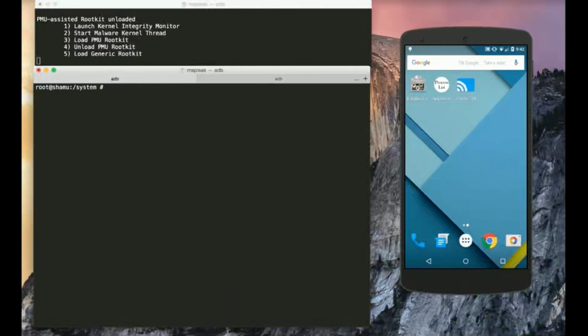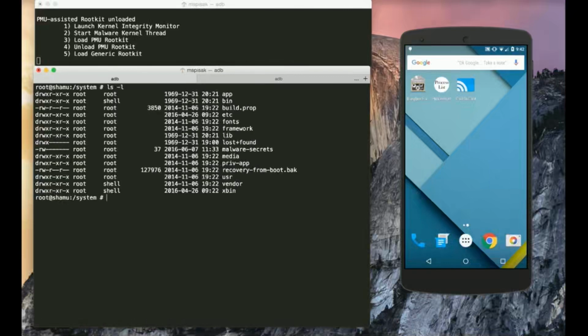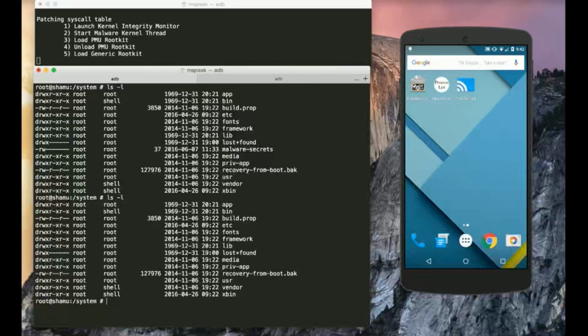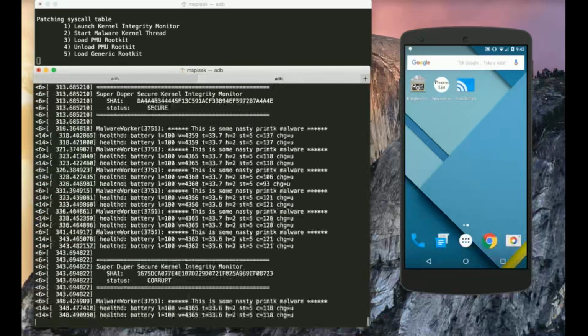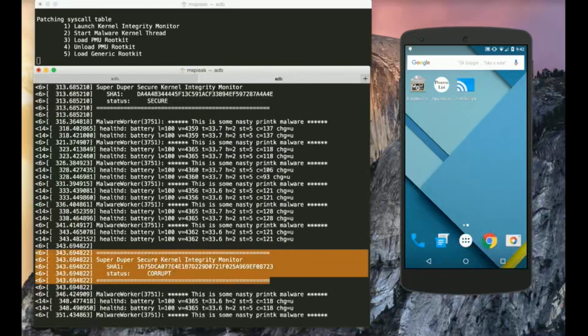And if you notice, the kernel integrity monitor was still happy. Now we can see the worker thread again, because the PMU assisted rootkit was removed and the file showed back up. Then finally, I'm going to do a traditional rootkit where I'm just going to patch sysgetdents in the syscall table. To prove that it was a legit patch, we shouldn't see the malware secrets file. But now notice our super duper secure kernel integrity monitor says that things are corrupt.